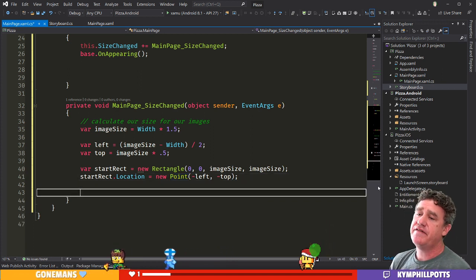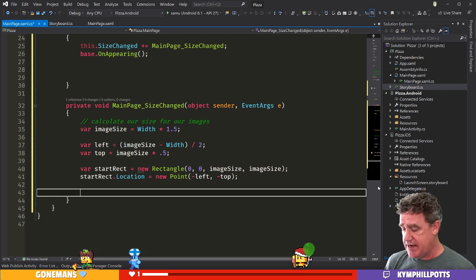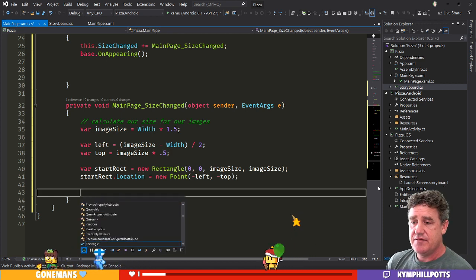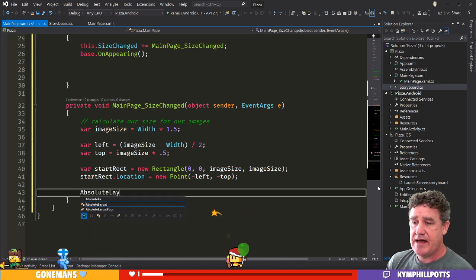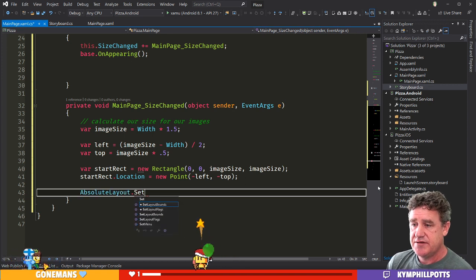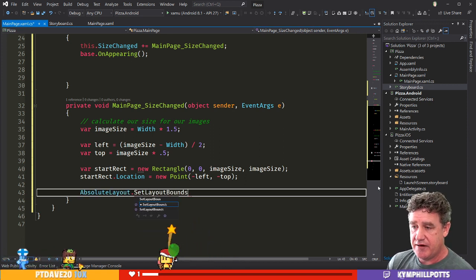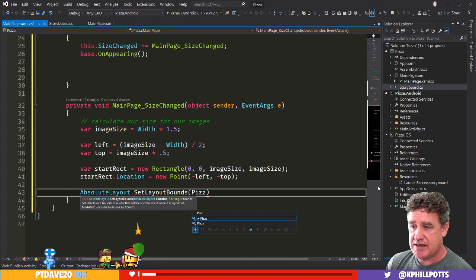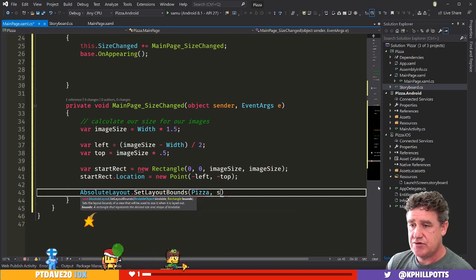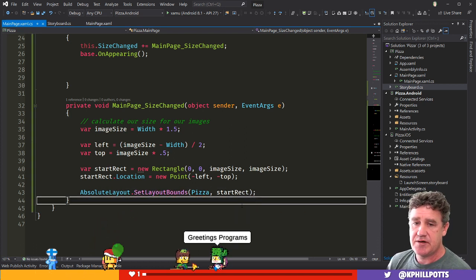So now if I do something like this, absolute layout dot set layout bounds for our pizza to our start rect, something like that.